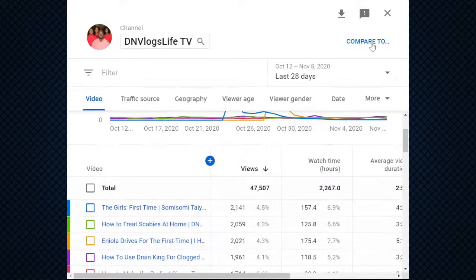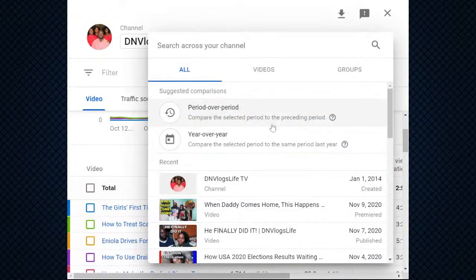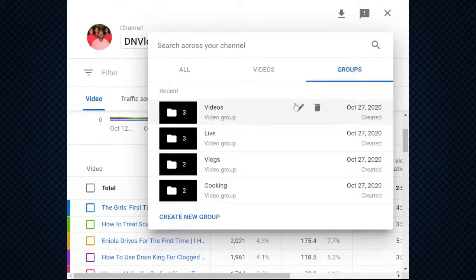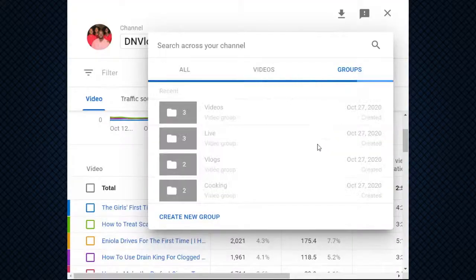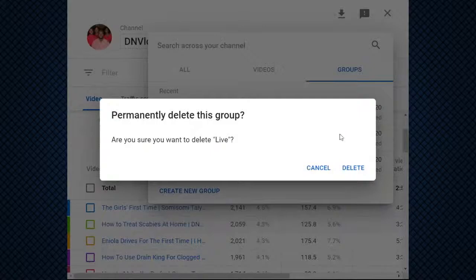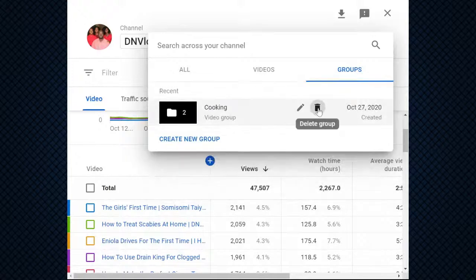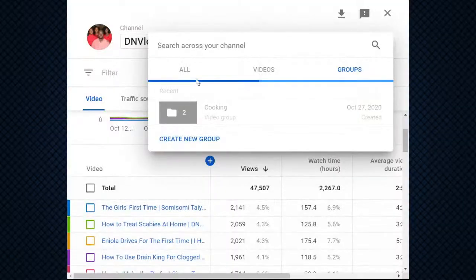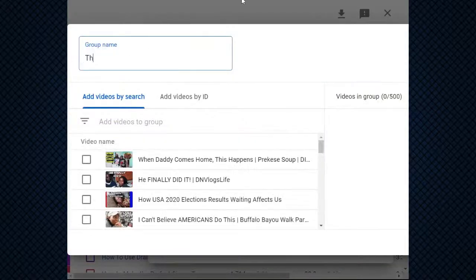So I'm going to create a grouping. Here you want to say compare to, and go to groups. I've already created all these groups for my teaching classes, so let me remove all of them and I'll create fresh new groups for you guys. So you come here, I'm going to create a group, and I'm going to call this thumbnail A.